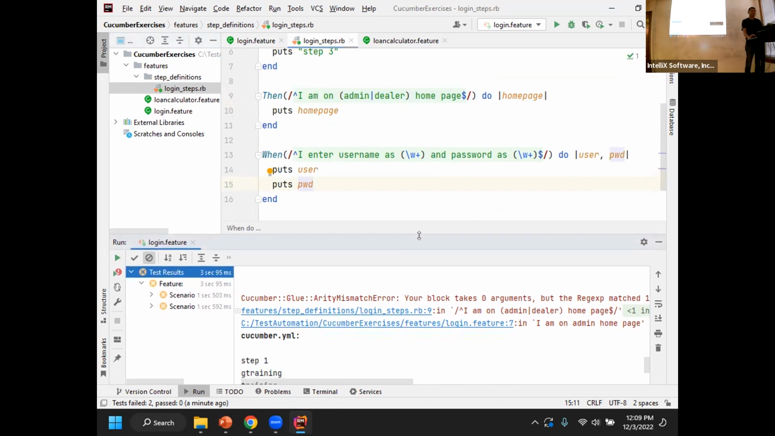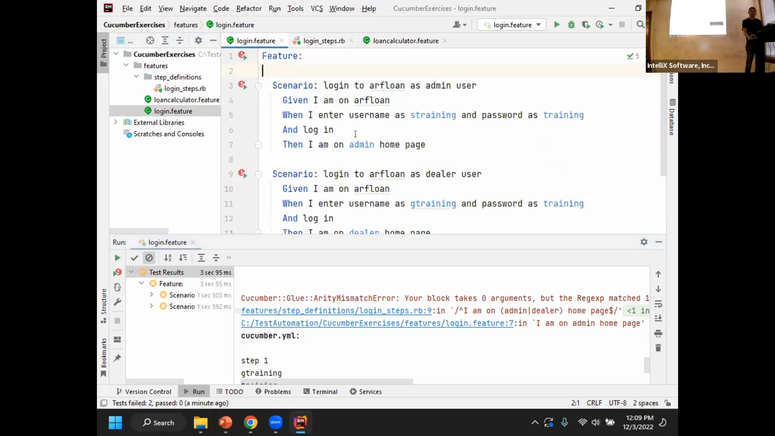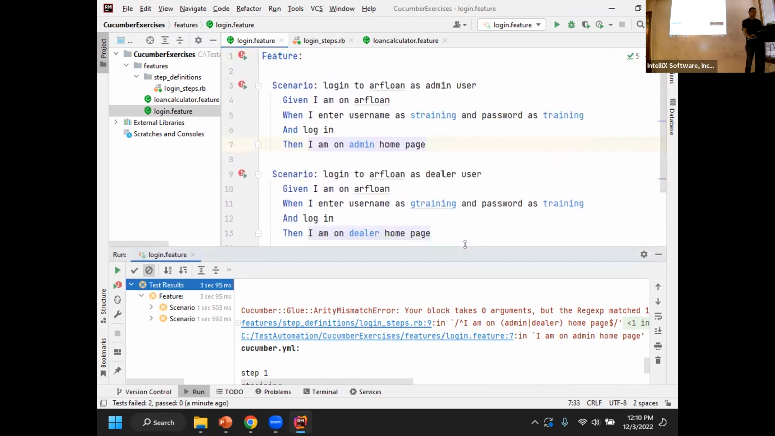What I did in login steps, I put the login feature. Login steps is Ruby code. Login steps should have Ruby code. The feature file should have Gherkin. As long as you have that, then you are good. Otherwise, you're going to see a bunch of errors, and then I have to wipe out and recreate everything.